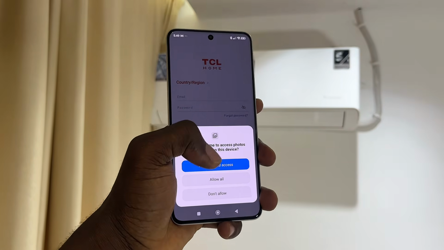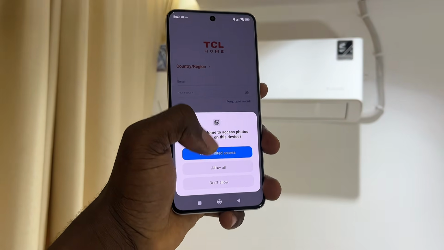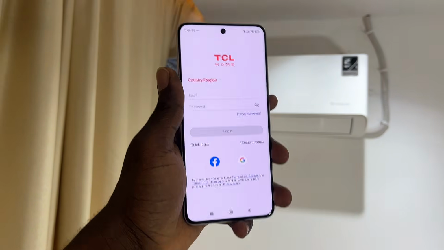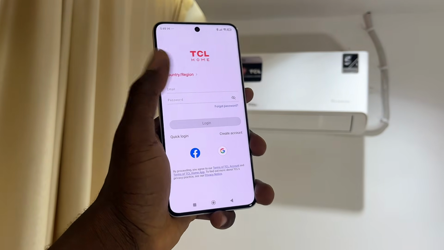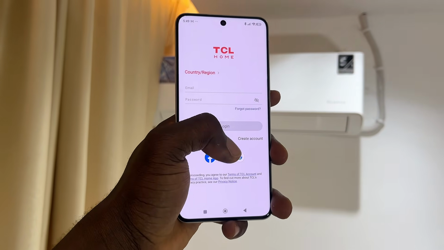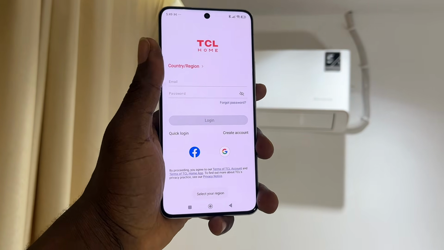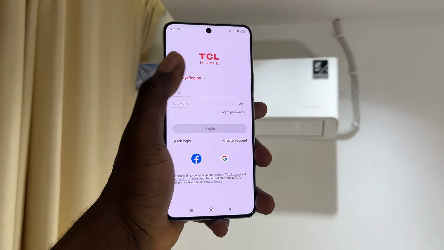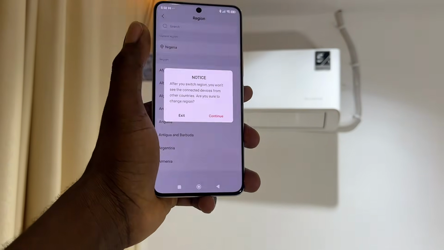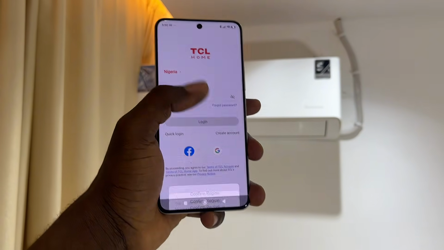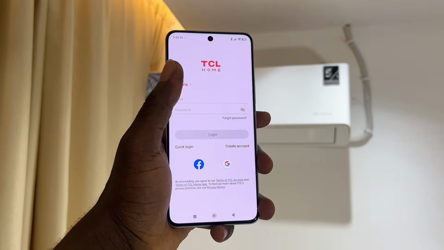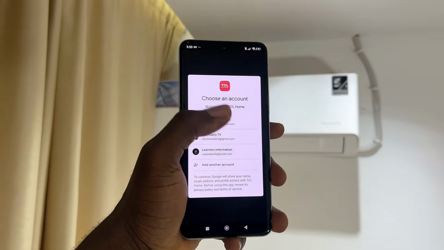So you just want to follow all of the on-screen instructions, and then you'll be asked to give the app permission. Just make sure you give it any permission it requires, and then also sign into your TCL account as well. If you do not have an account, you can create one by tapping on the create an account option. I already have an account, so I'll select the sign in with Google option over here. Make sure you also select your region as well. So I'll go ahead and select my region, click on continue, and then tap on sign in with Google, click on continue from over here, select my TCL account.